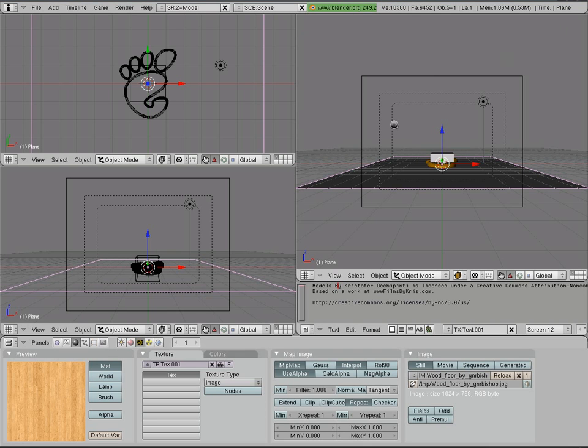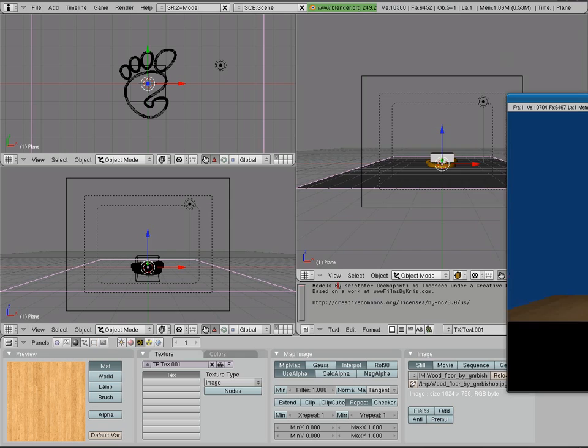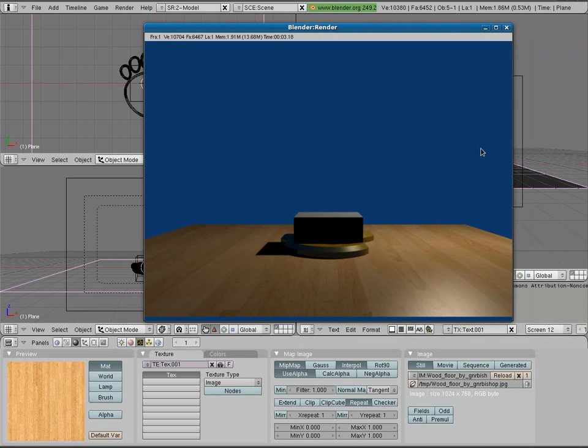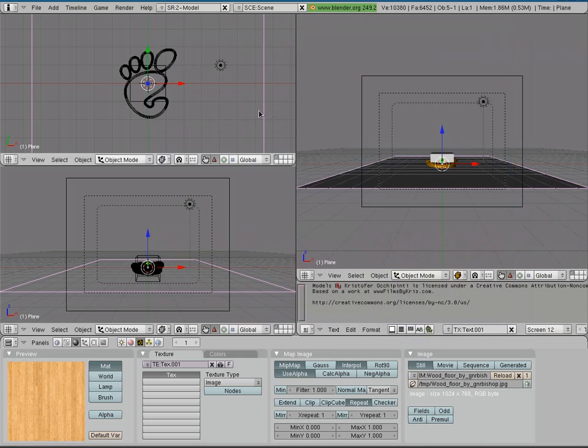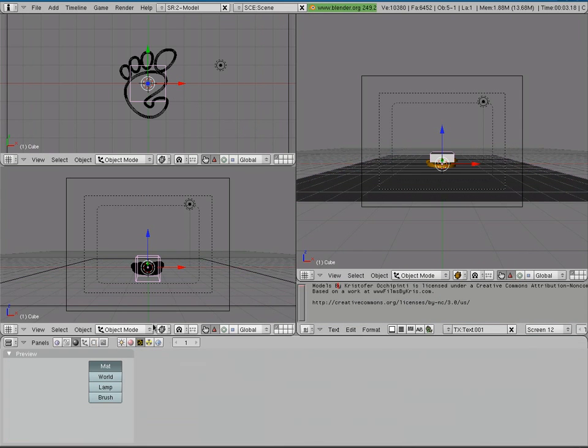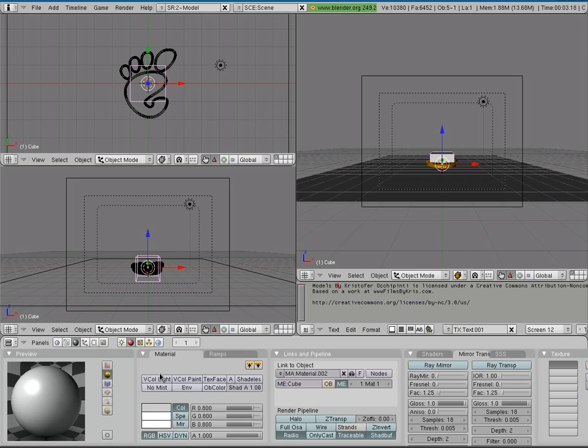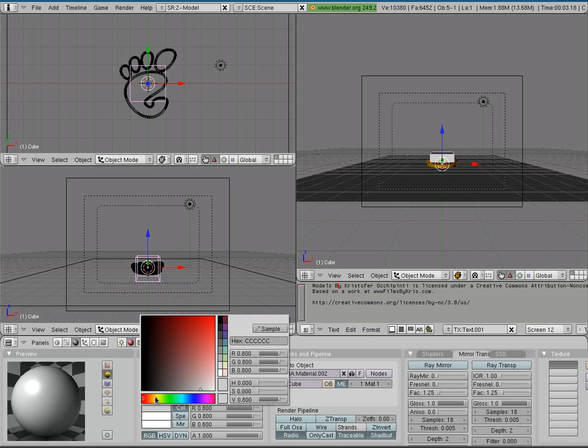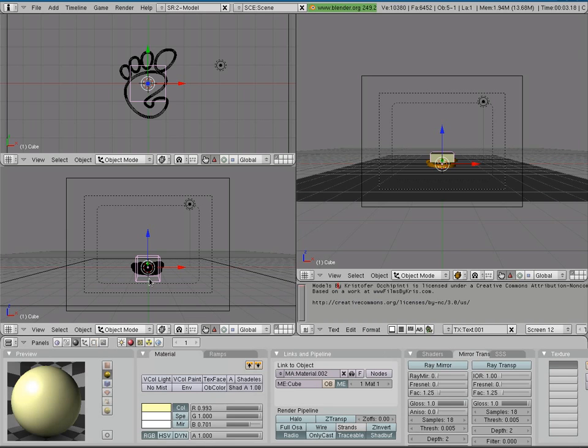So now if I hit F12, we can see what we've got so far, right there. Looking good so far. I'm going to scale that plane out just a little bit more. And now I'm going to take that cube, give it a material, and give it a somewhat yellowish, just a little off-white, something like that right there.